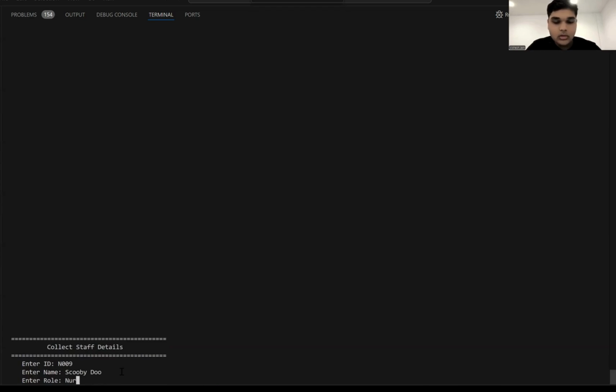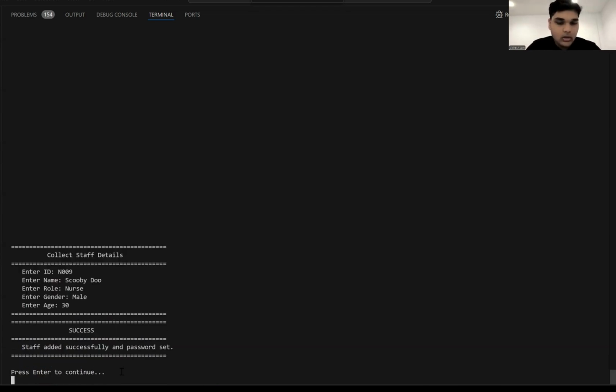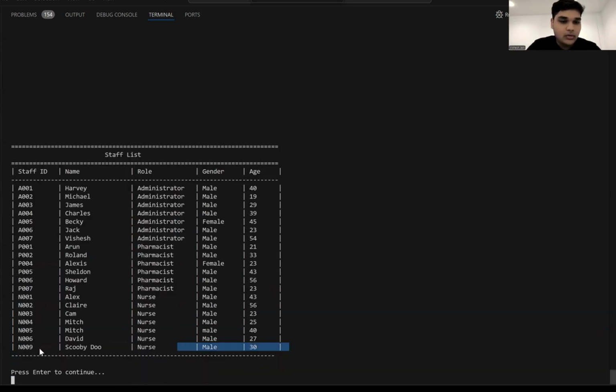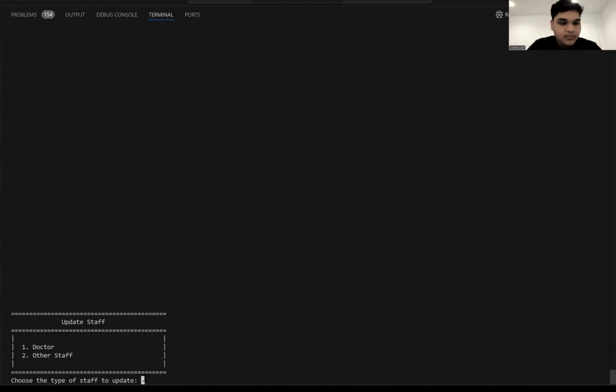The role to be a nurse, the gender to be male, age 30, and the staff has been added. And we could see that Scooby-Doo has also been added to our staff list under the nurses. We could also update staff members.